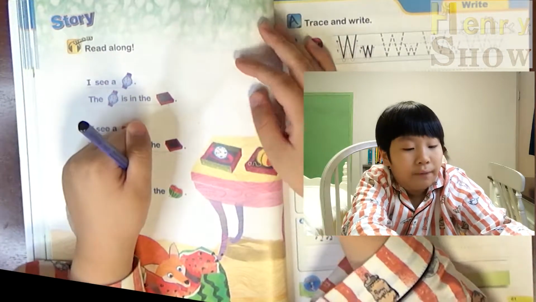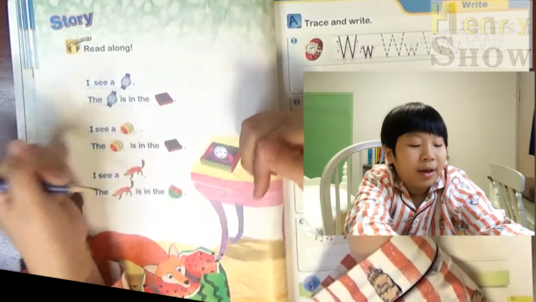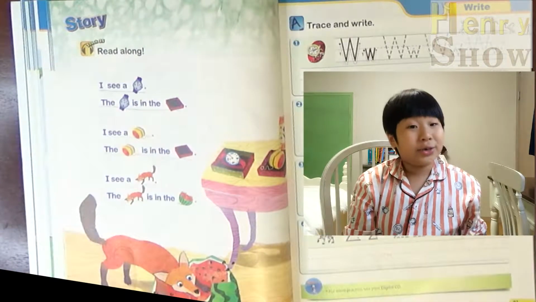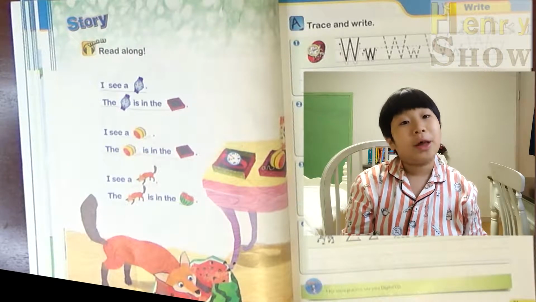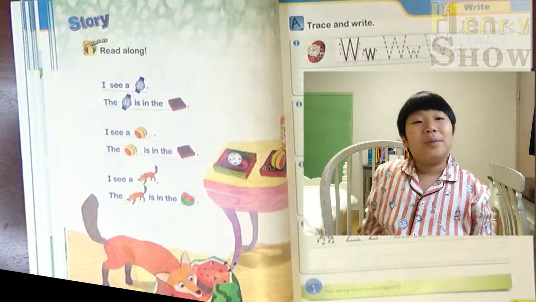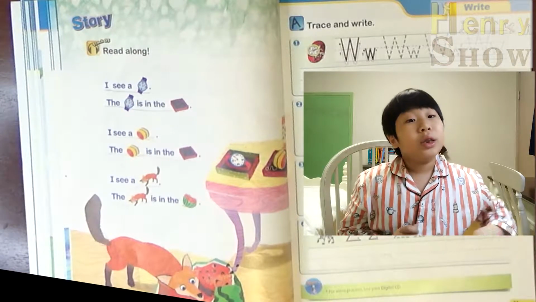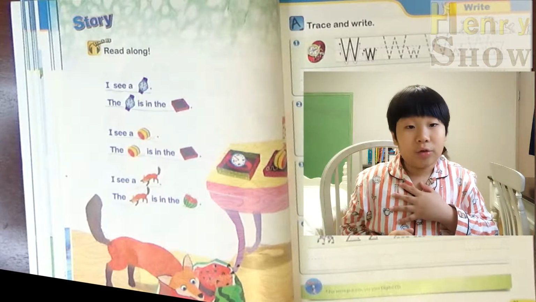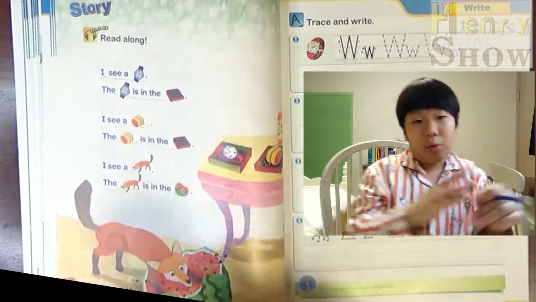I see a fox. The fox is in the watermelon. It's eating it. I love watermelon very much. Do you like watermelon? Yes, I love it, but it grows only in summer. That's the problem. But it's really delicious to eat watermelon in summer. In summer it's hot, but now it's fall. I'm teaching you this Smart Phonics 1.